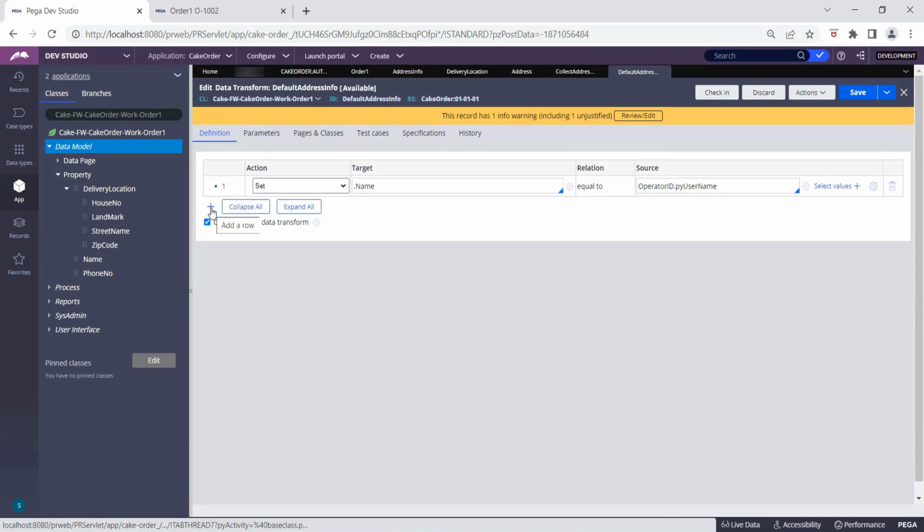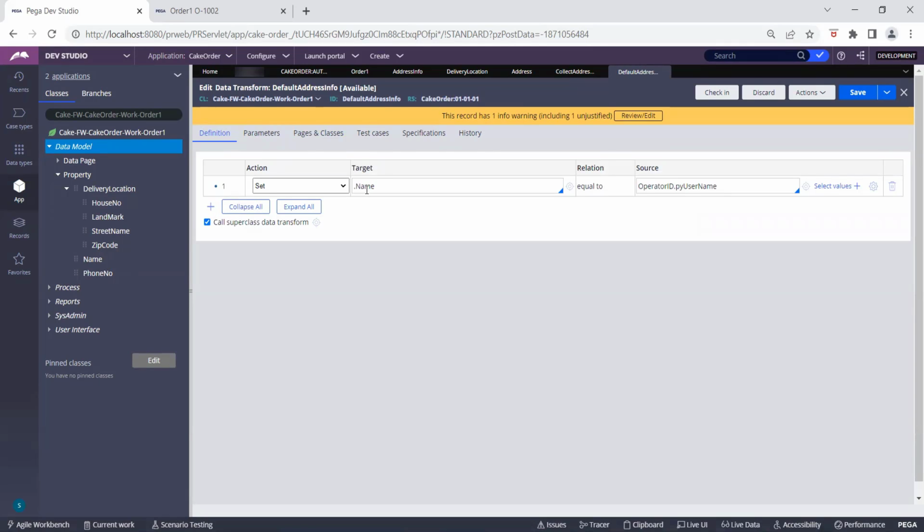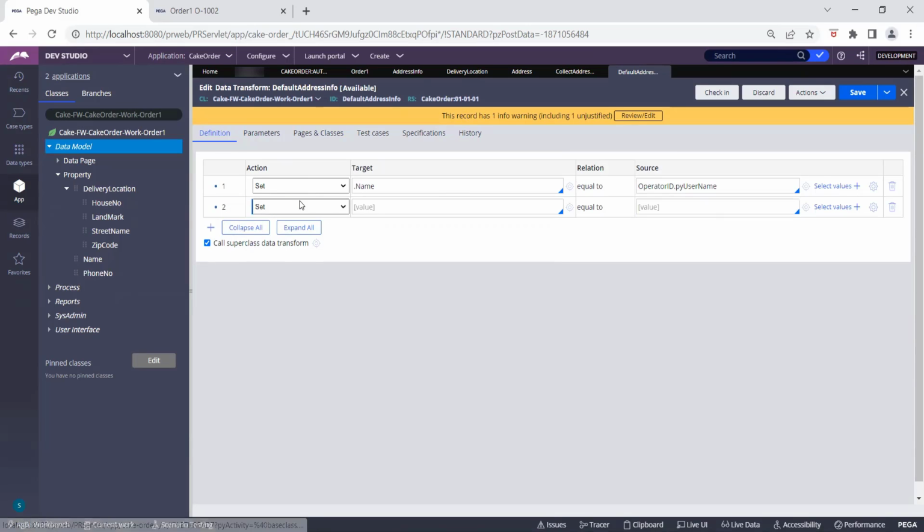So I have to click on add, set, and then the operator. Correct. Right name. Click on add. You can set it. Dot delivery location dot, then house number and all. Yes, house number. Tell them what the source is. If you are hard coding it, you need to give it in quotations. It is a string, right? You have to give it in double quotes.